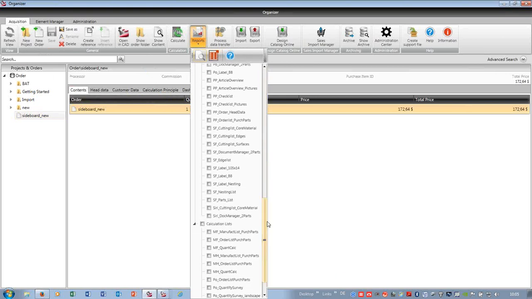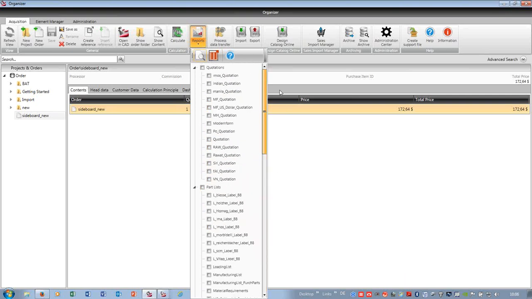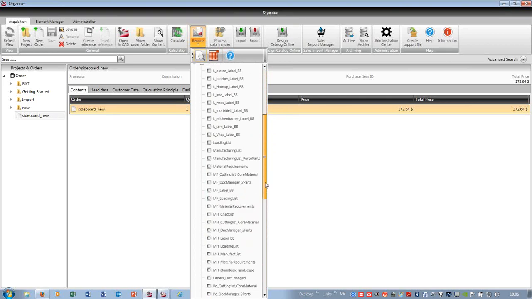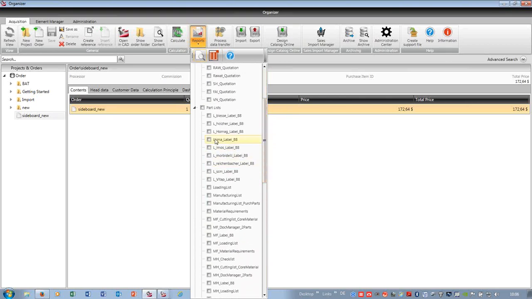I have some reports in my computer here. I will open now the part list, for example. I will open the edge list, the document manager, the cutting list for the surface, and also the purchase parts, for example. These are some of many reports which you can customize by yourself. We will have also a label for a Biesse machine, maybe for an IMA machine, for an SCM machine, a Weeke machine, whatever you want.